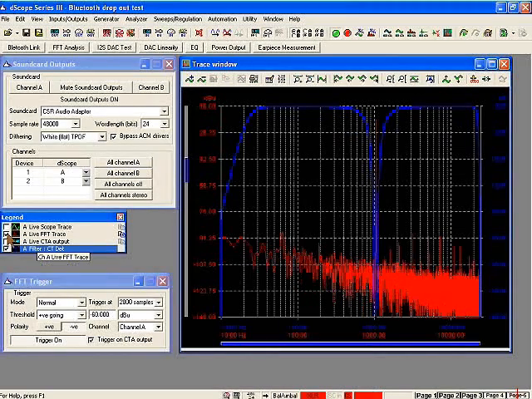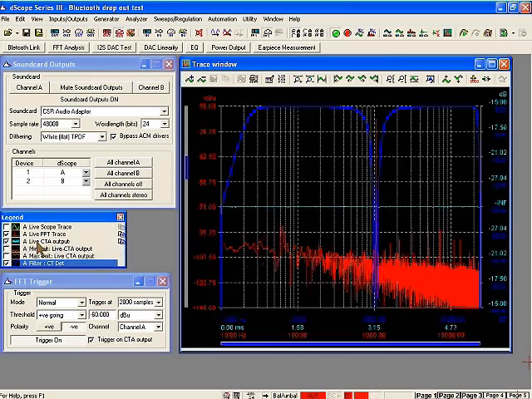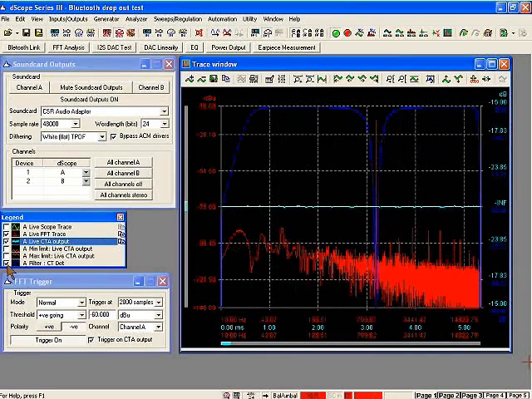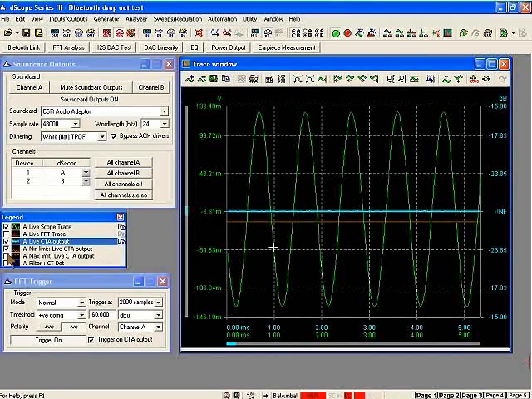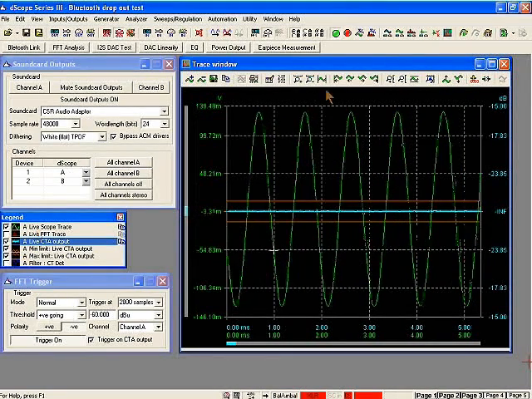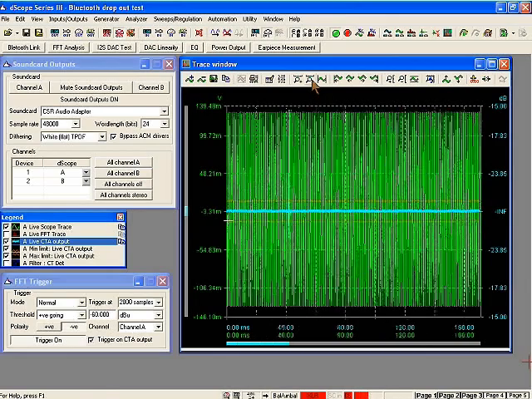And I can actually look at the output of that filter too. So this trace here, the light blue trace, is the output from that THD plus noise notch filter. So let's just turn on some additional traces, and let's zoom all the way out.